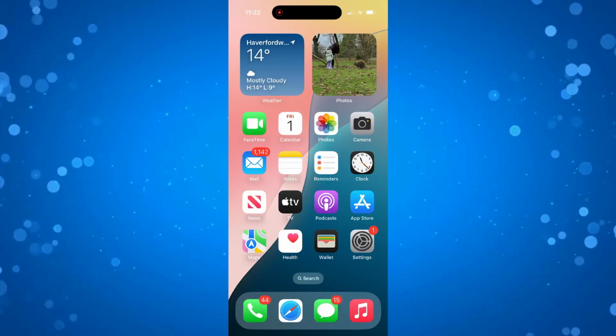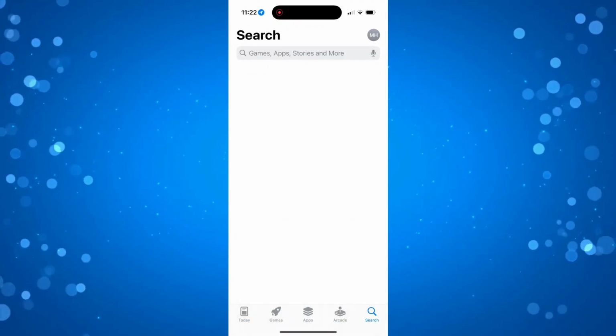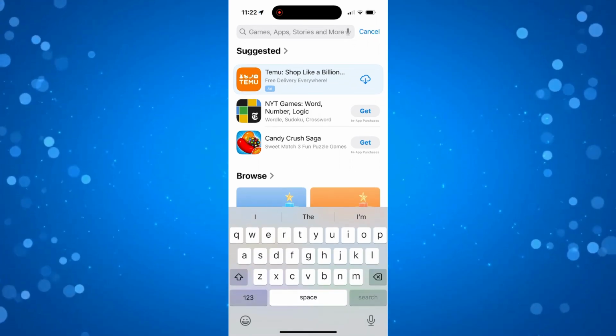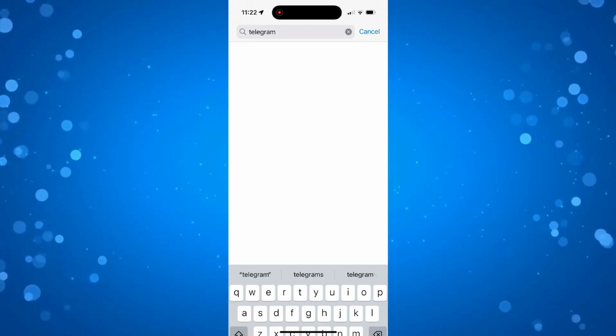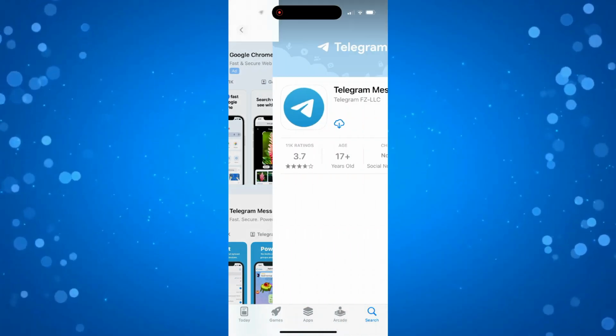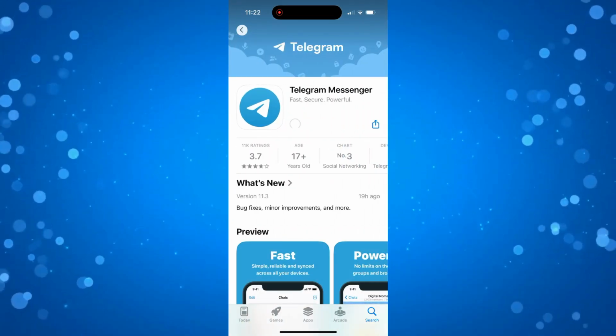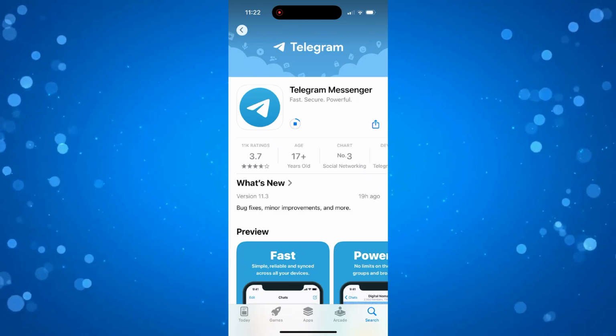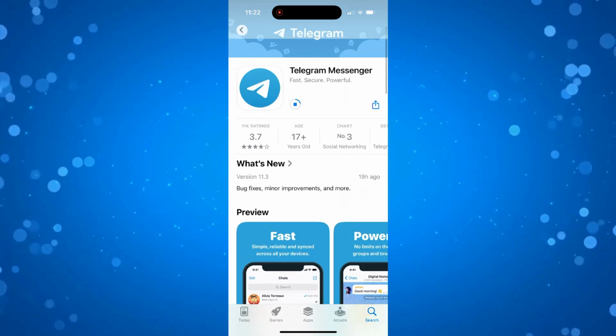So basically, all you need to do is download the Telegram app on your second device. If you're on iPhone, that's going to be the App Store. If you're on an Android device, you want to open up the Google Play Store and search for Telegram. Then all you need to do is simply download that onto your device. At this point, you can just leave your Telegram logged in on your first device.